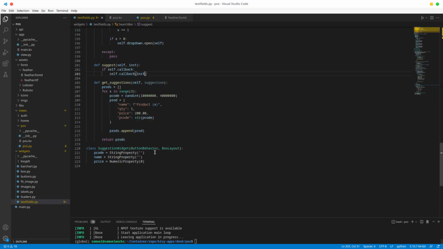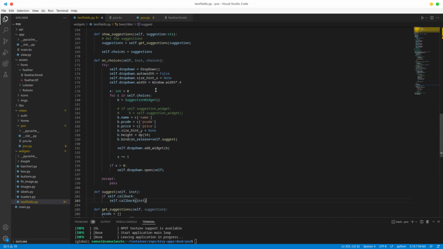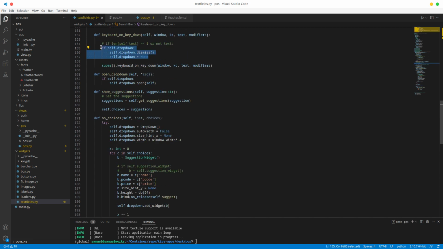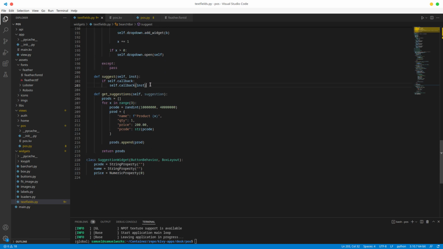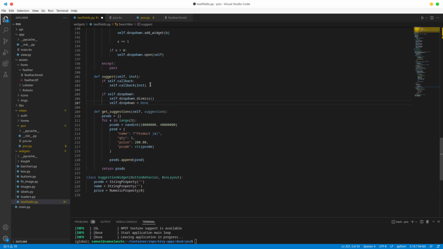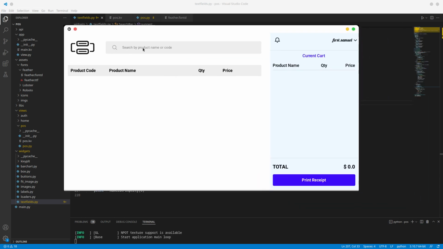So let's go to text fields and let's go to suggestion. After we give this to our callback, we want to get rid of the dropdown, right? So it's basically this. So let's just copy that. Let's paste it down here. All right, and that should fix that problem for us. So just like that, we now have a unified way of adding products. So ding, there we go, lovely.